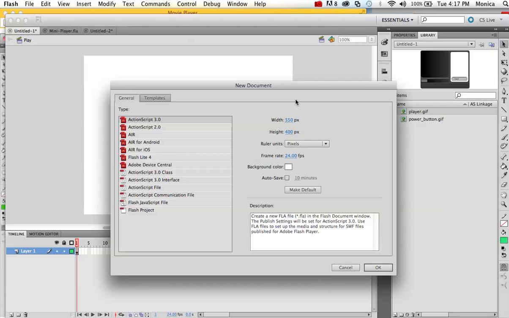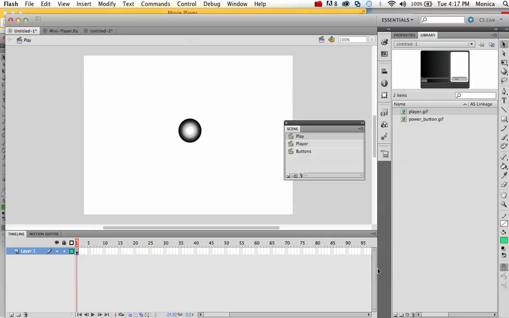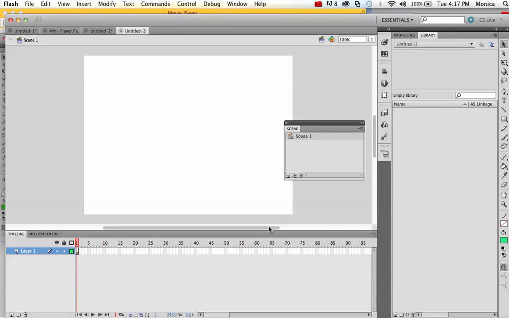So we're starting off with a new document. So you go to File, New, pulls up this window here, and you're going to select ActionScript 3.0. Then you're going to click on OK, and that sets up a new document.